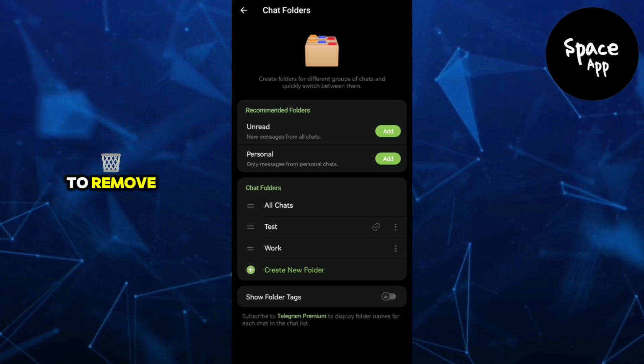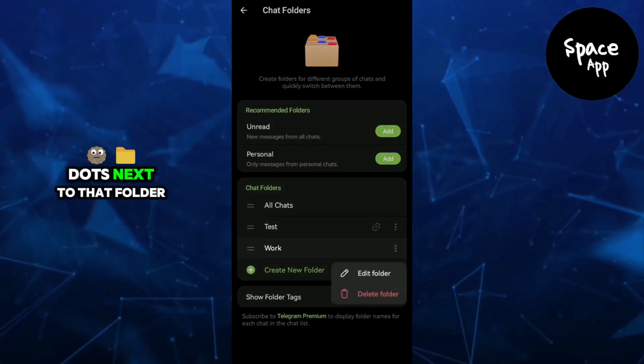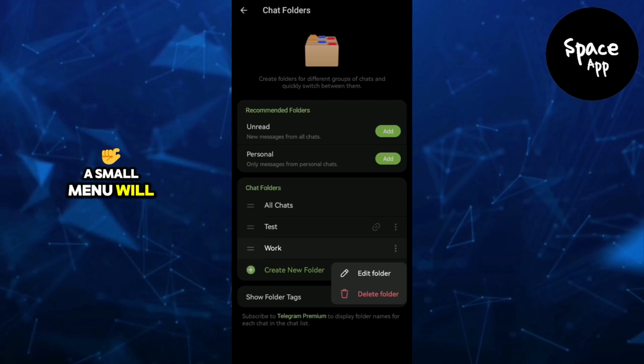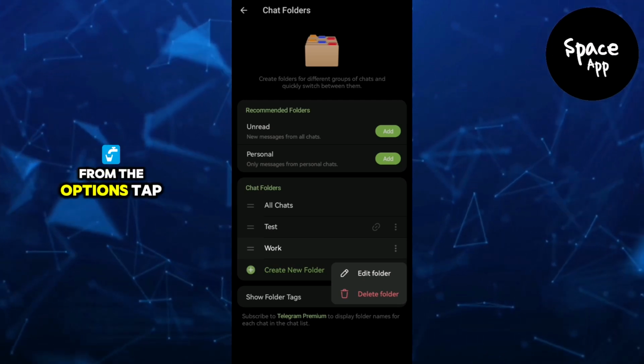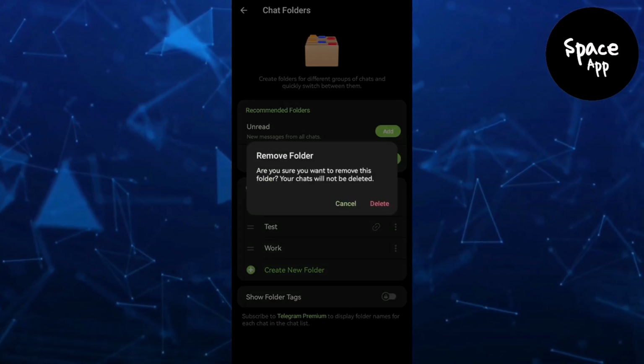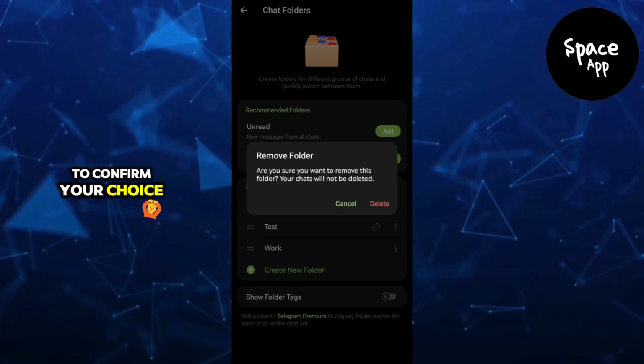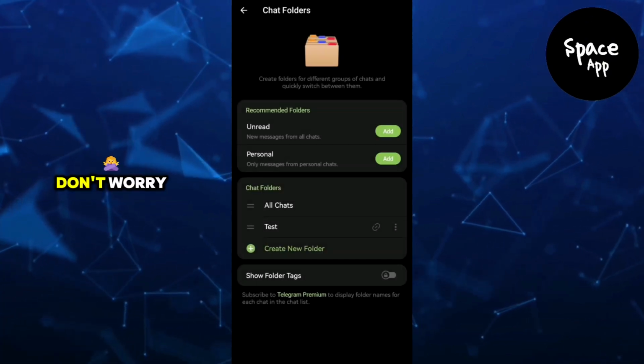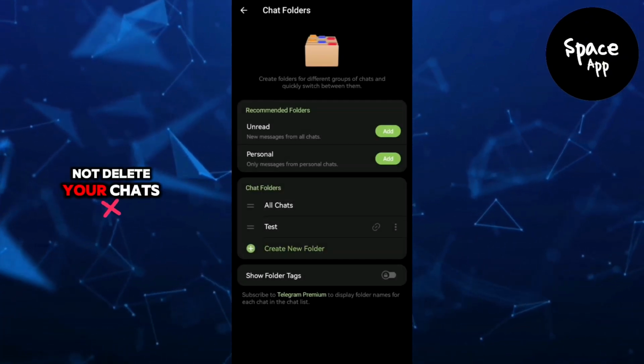Find the folder you want to remove. Then tap the three dots next to that folder. A small menu will appear on the screen. From the options, tap Delete Folder. Telegram will ask you to confirm your choice. Tap Delete again to continue. Don't worry, deleting a folder does not delete your chats or messages.